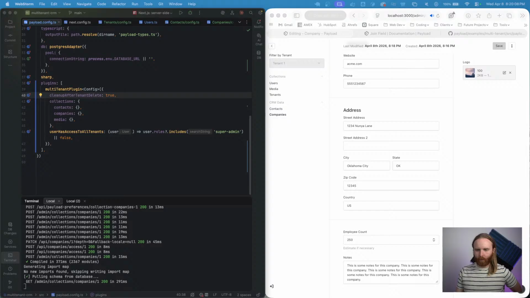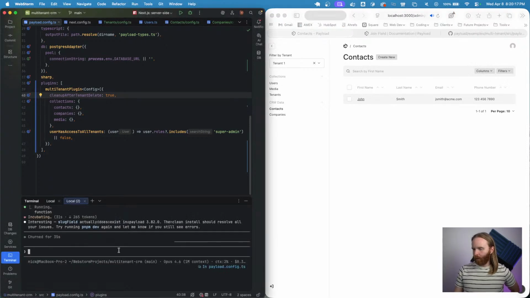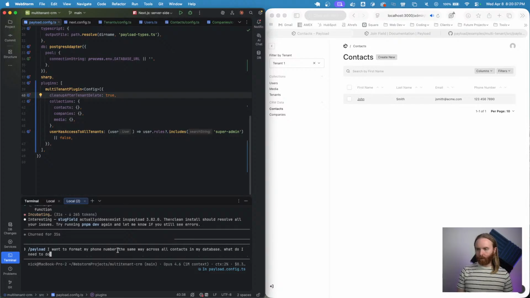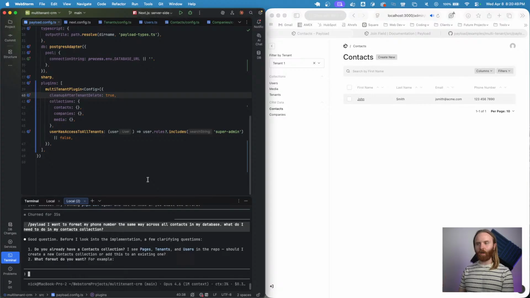Set up admin list views with useful columns and search. Oh, okay, so if I look at my contacts here, I can see most of what I need. I wonder if there's a way though. So if I ask the Payload skill, I want to format my phone number the same way across all contacts in my database. What do I need to do in my contacts collection? So I'm going to see if Payload can get me a function, or not Payload, if Claude can get me a function to do that logic for me.